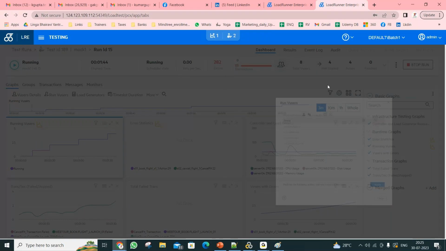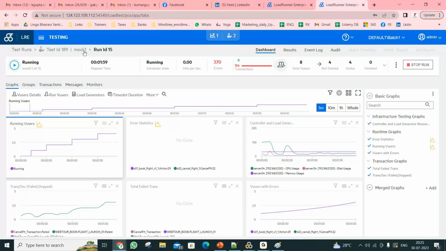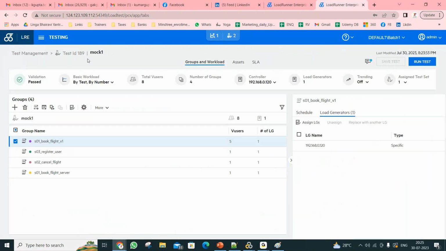How many users? Actually, I'm running the test with 4 users, or maybe more. How many users are there? Let me go back to the scenario. 8 users. Okay, 4 groups are there, 8 users.